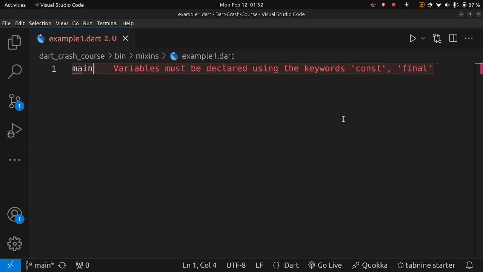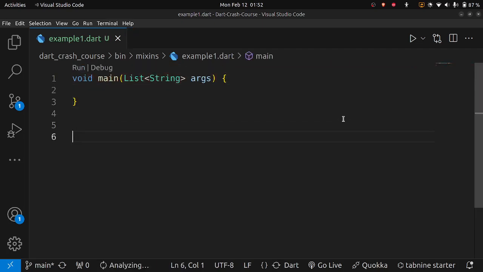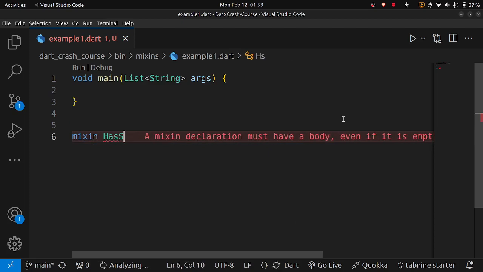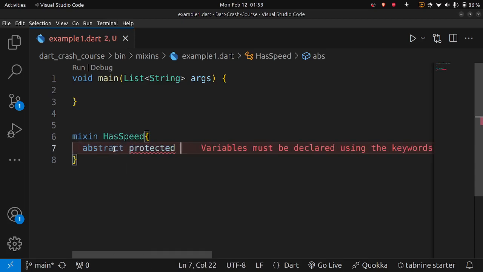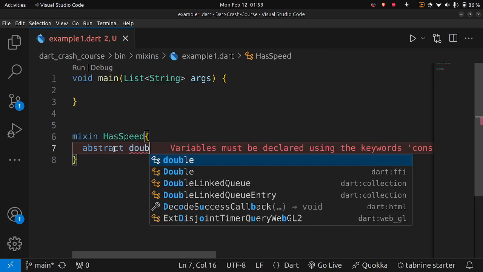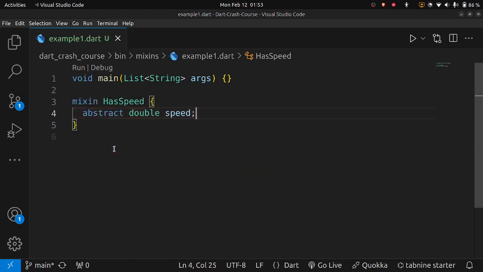We're going to start with the first example, main, and here we are going to define a mixin called HasSpeed. And actually, this is the syntax: to define a mixin, you just say mixin, and then you give it the name of the mixin, using Pascal case, and then your curly braces, and whatever you want to write goes in between. So we're going to go with abstract double speed.